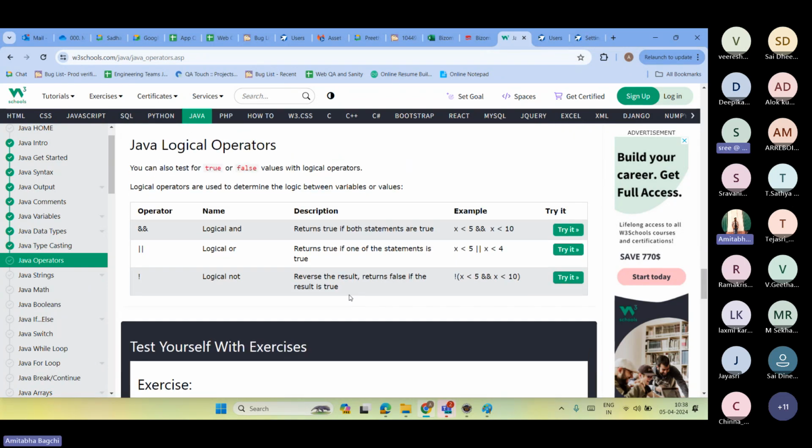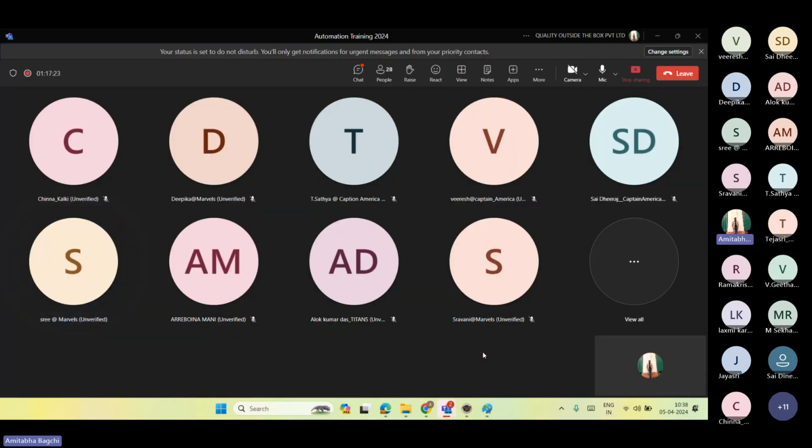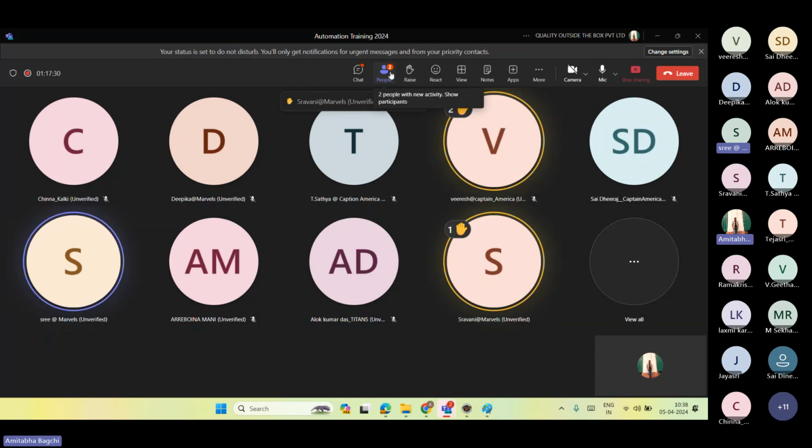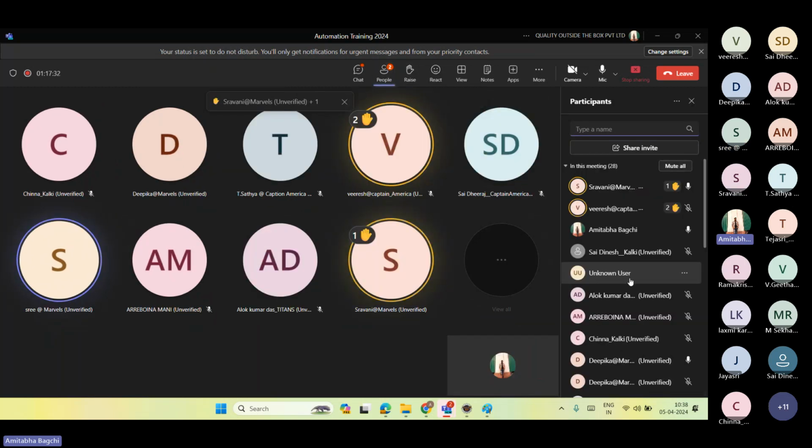Now logical operators. Tell me how many of you are already aware of the AND, OR and NOT truth tables? Truth table of AND, are you aware? Okay, raise your hand if you are aware. AND, OR, NOT. These three.